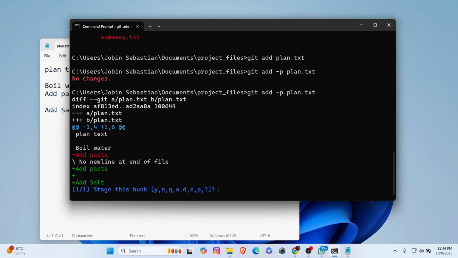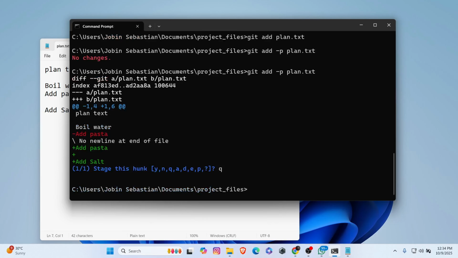There is a capital letter J actually, and there is no J here. Then skip the rest, leave the hunk, and there is an E, manually edit the hunk before staging, and S means split. If you want to quit, you can press Q. I'm going to press Q and press enter. Now you just came back to your prompt again.